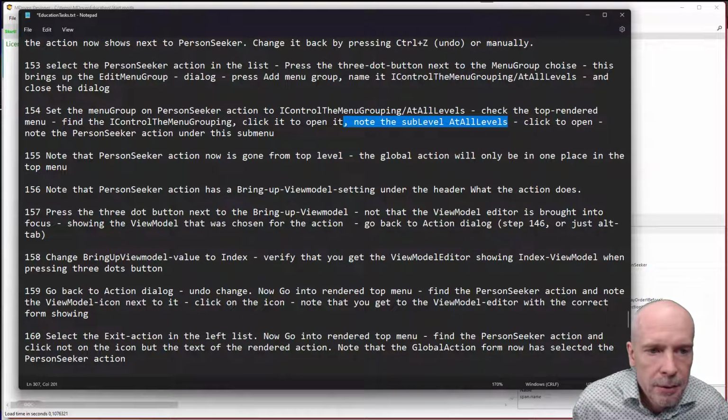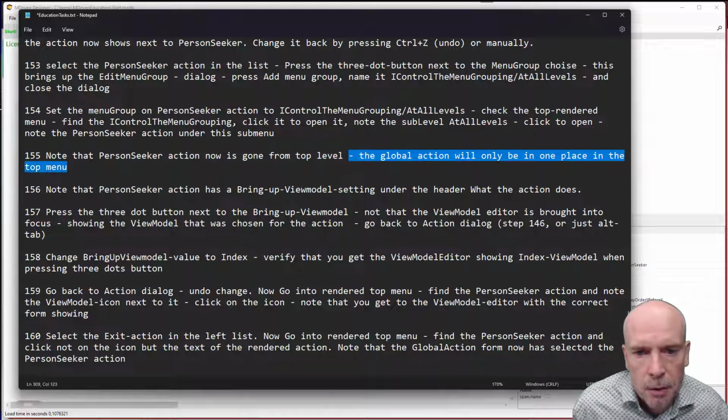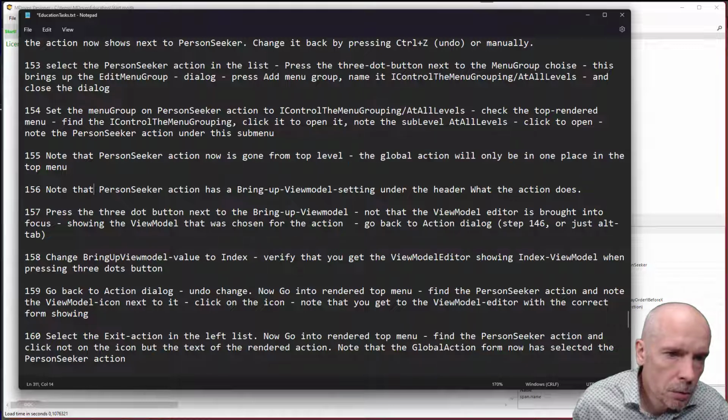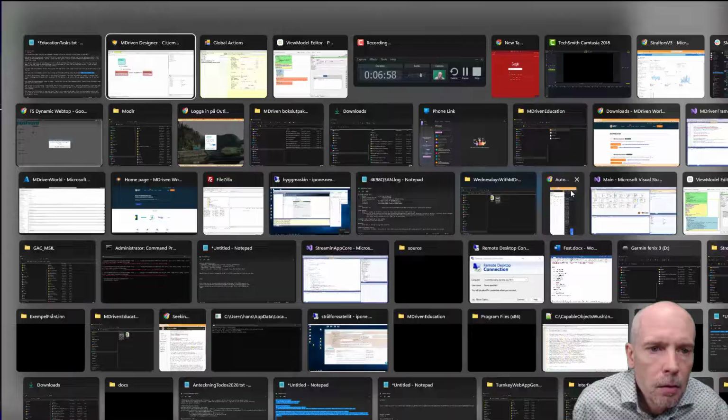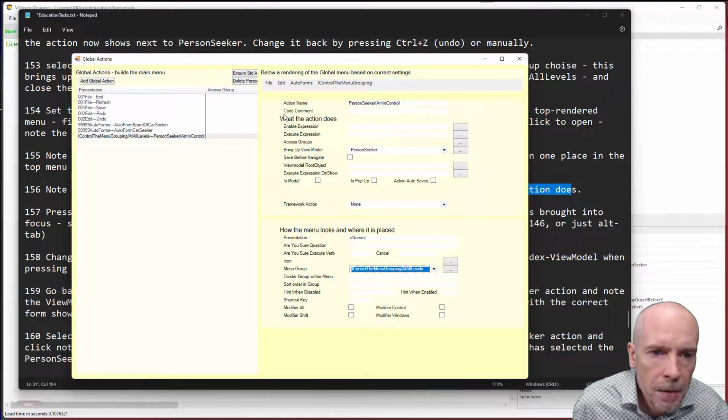Note that person seeker action is gone from the top level, and the global action will only be in one place in the top menu. Note that person seeker action has a bring up view model setting under the header what the action does. That setting is set to person seeker.